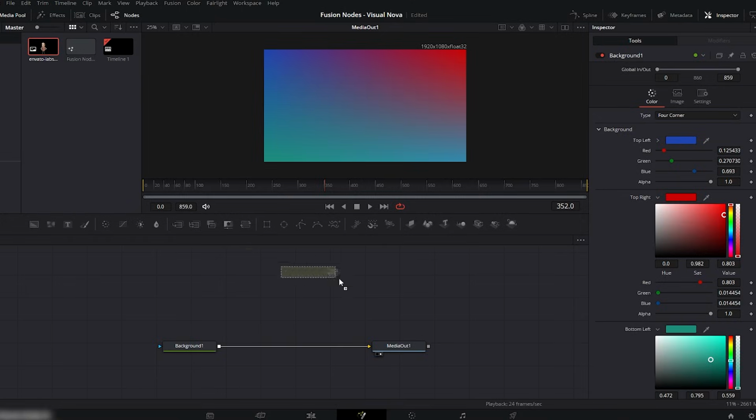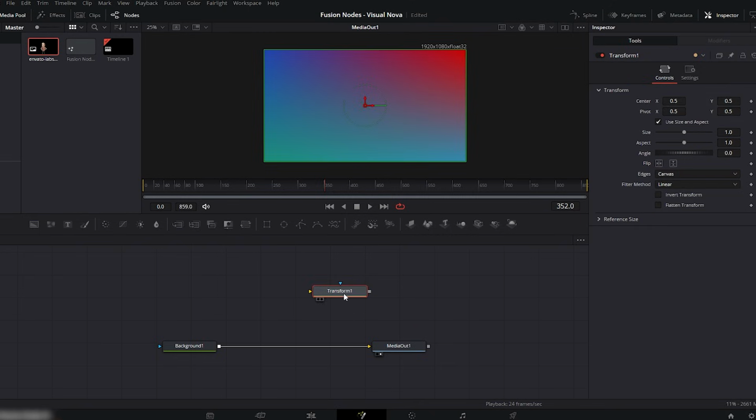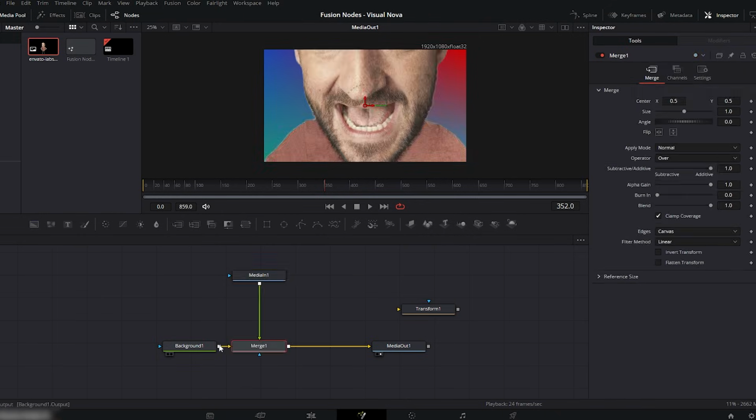This is a very powerful node, and it's one of the most commonly used nodes in Fusion, especially for controlling the position, scale, and movement of elements. For example, I'll drag this picture from the pool and connect it to the Merge node with the background. As you can see in the viewer, the picture is too large and going outside the frame. So to control it, I'll add a Transform node between the picture and the Merge node.